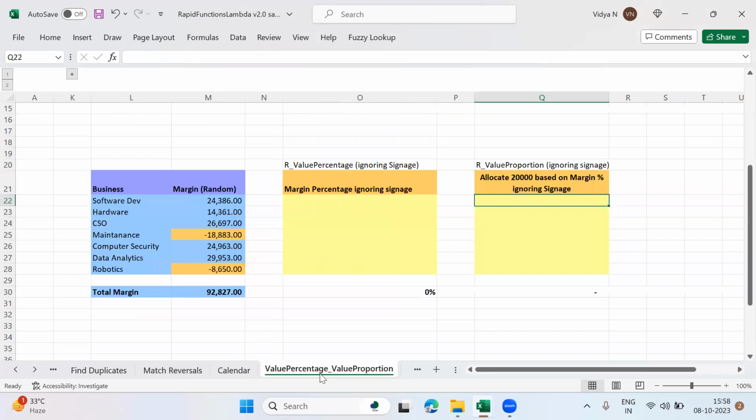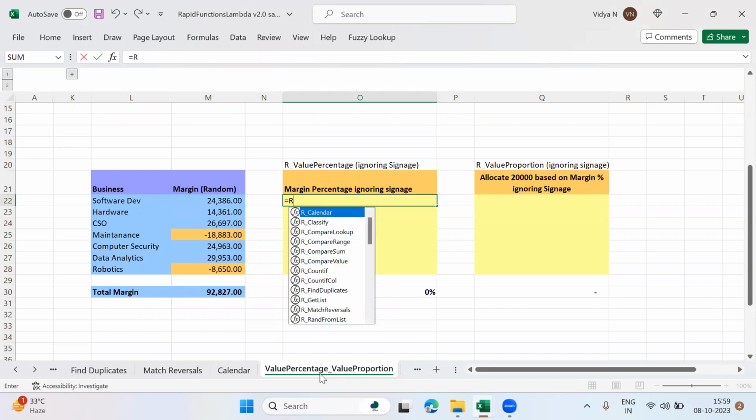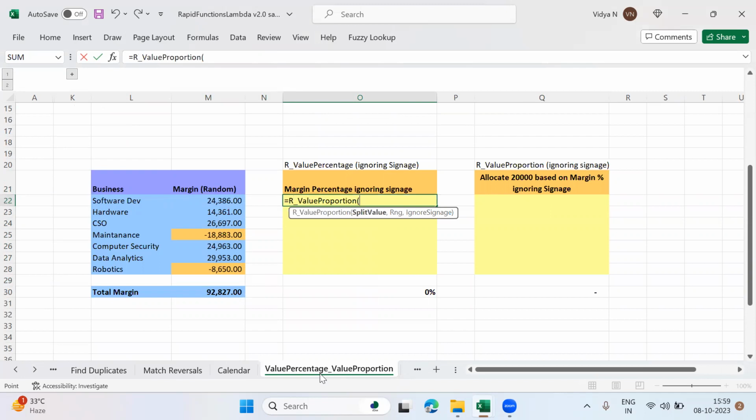This is value percentage and value proportion. If you want to find out the percentage of each of the businesses, you have a business and a margin associated with each business, like profit. You want to understand what percentage of total profit is software and what percentage is hardware. So you can just say R_value_proportion, value percentage.